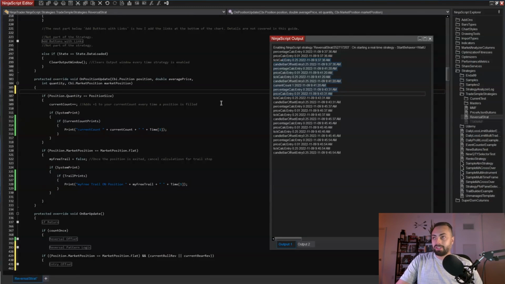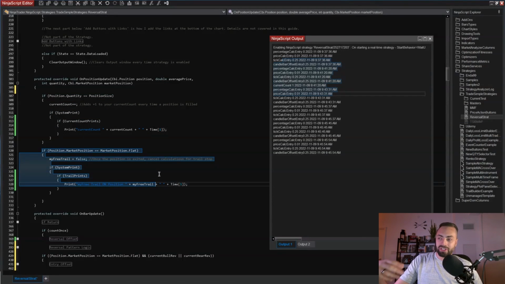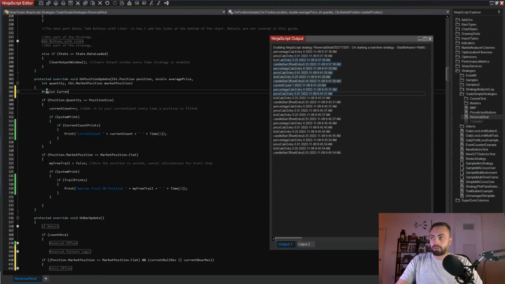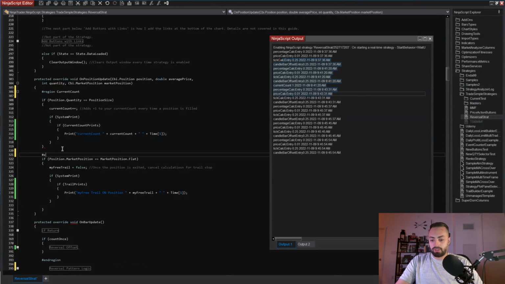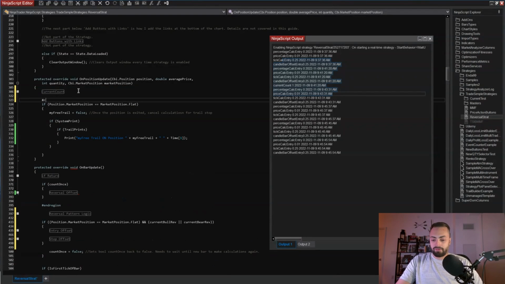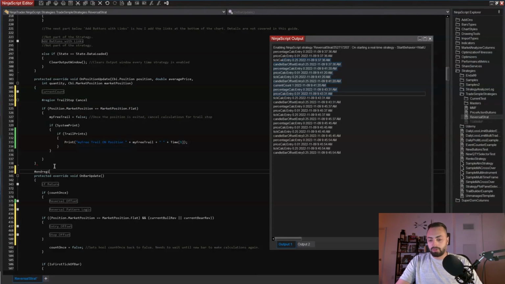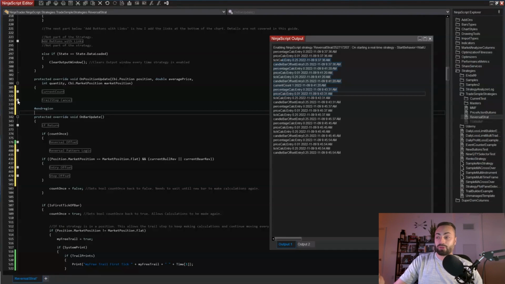So, for example, up here on position update, I want to hide the current count under its own region, and then the trail stop logic under its own separate region. I don't like looking at all of this and trying to figure out what is what. I like to just click on the region I want, and it shows me exactly what I need. So region current count, and we can end region, and we do the same for this one. And again, you don't have to do this. This is just for my visual.